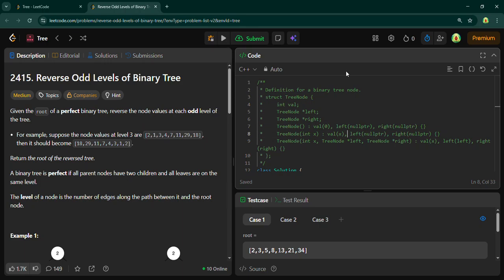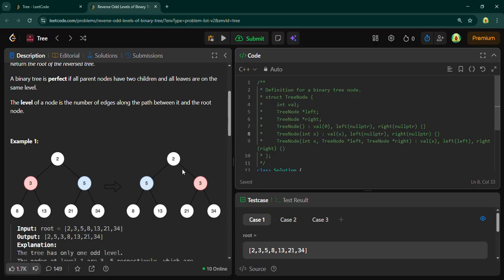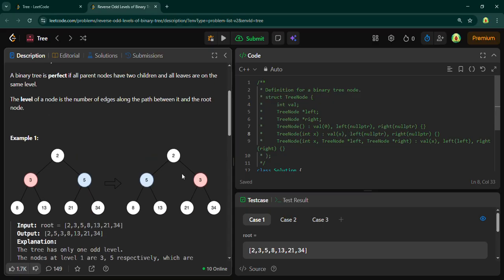Hello viewers, today we will solve one more question of LeetCode, which is LeetCode 2415, Reverse Odd Levels of Binary Tree. So here is given a binary tree. You have to reverse the odd levels.